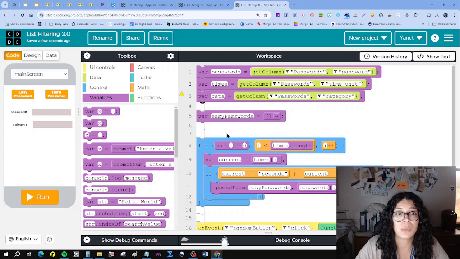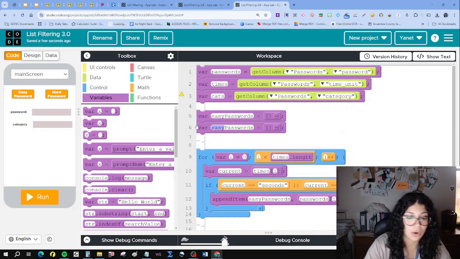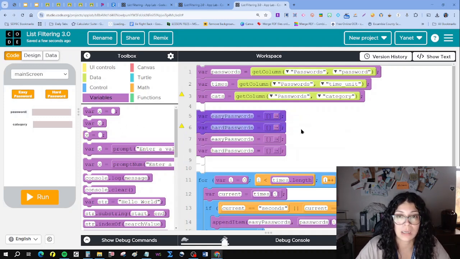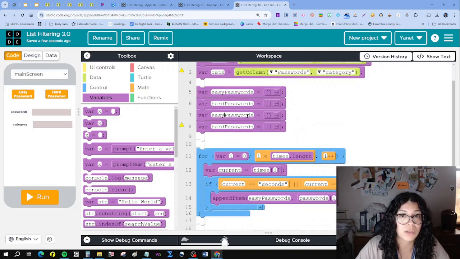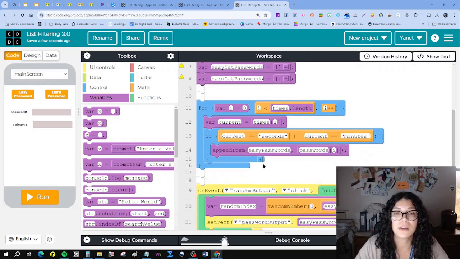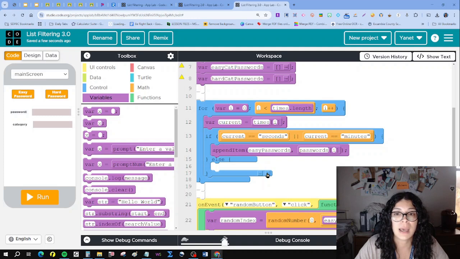Now, my list here that I will need to not only filter out the easy passwords, but I've also added so that I can also categorize them as hard passwords. And I'm also going to need lists so that I can not only have the easy passwords, but also the easy category passwords and the hard category passwords. So in my if here, I can add an else so that if it's not easy, then automatically I will categorize it as hard.